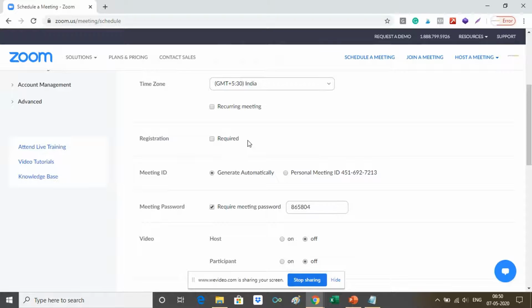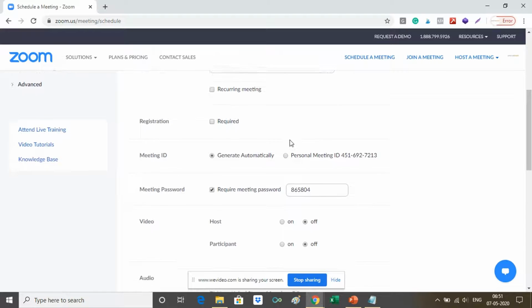Registration, do not check it, because what this means is, whenever you check this, participants will first have to get themselves registered on Zoom, and only then will they be able to join the meeting or the session. We don't want all the parents to get themselves registered on Zoom. Even if they have the meeting password and the meeting ID, it's more than enough. So just uncheck this.